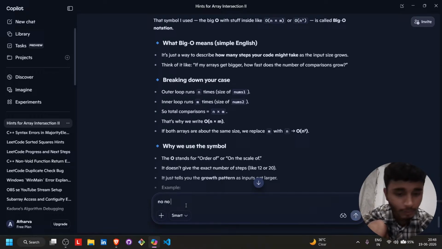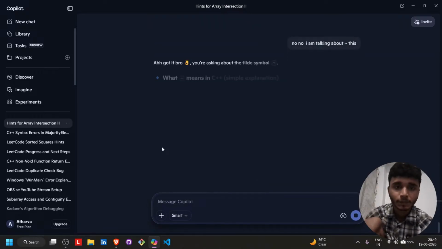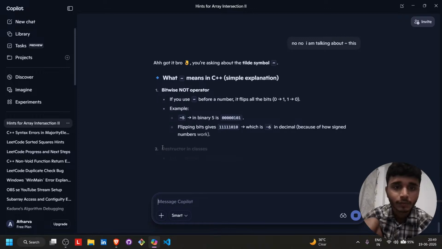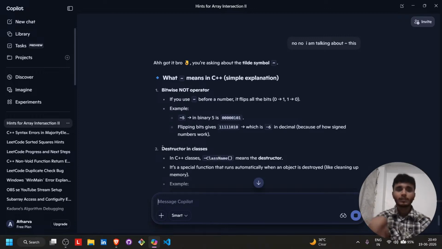No, no. I'm talking about this, or you are sigma 1. Yeah, it is the bitwise not operator. It flips all the bits. Okay.